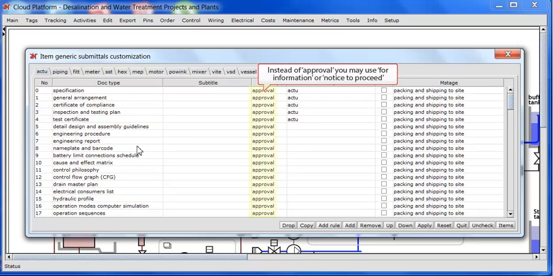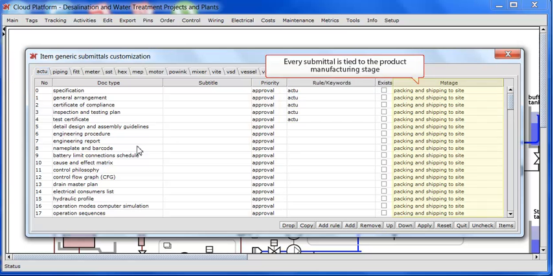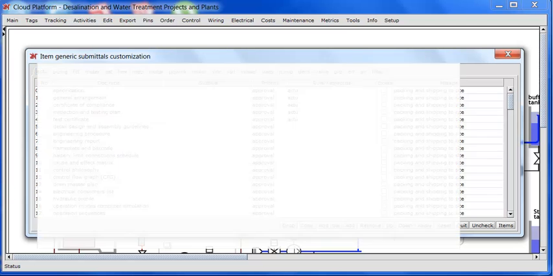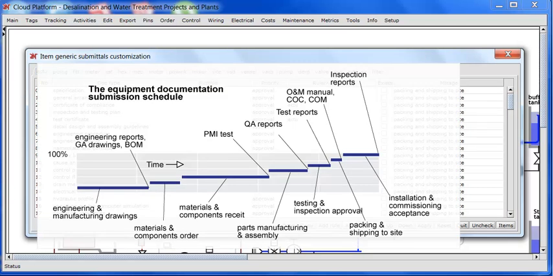This column sets the document priority. Instead of approval, you may set for information or notice to proceed status. Creator suggests to include these entries first. Every submittal is tied to the product manufacturing stage. Generic manufacturing schedule includes engineering and manufacturing drawings, materials and components order, parts manufacturing and assembly, and others.